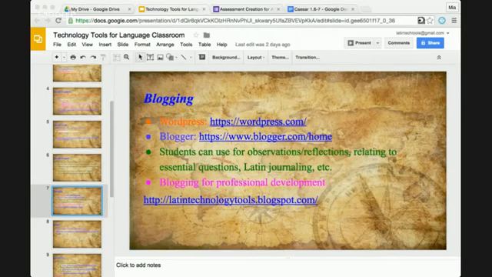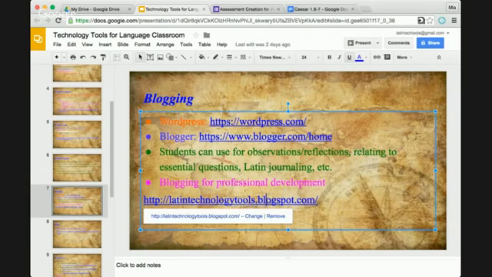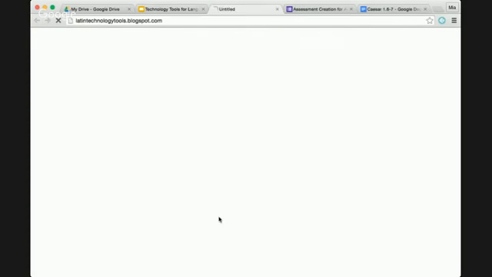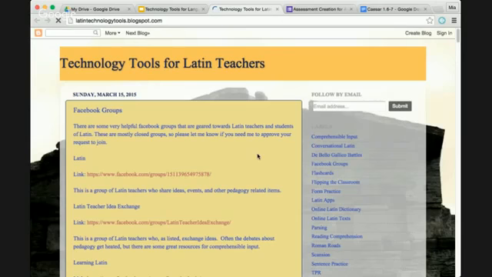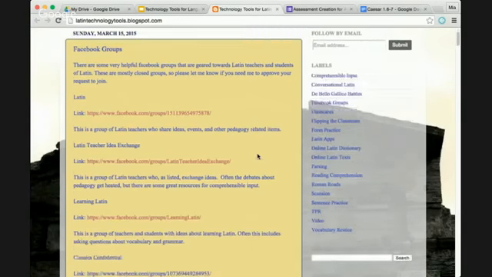I also blog for professional development. Now, I haven't updated this in a while, but it has a lot of really good technology tools for the Latin classroom if that is something you're interested in. And so this is neat because you can organize it by labels. So I've organized it by labels of comprehensible input, conversational Latin, De Bello Gallico battles, Facebook group flashcards, flipping the classroom, form practice, Latin apps, etc., etc.